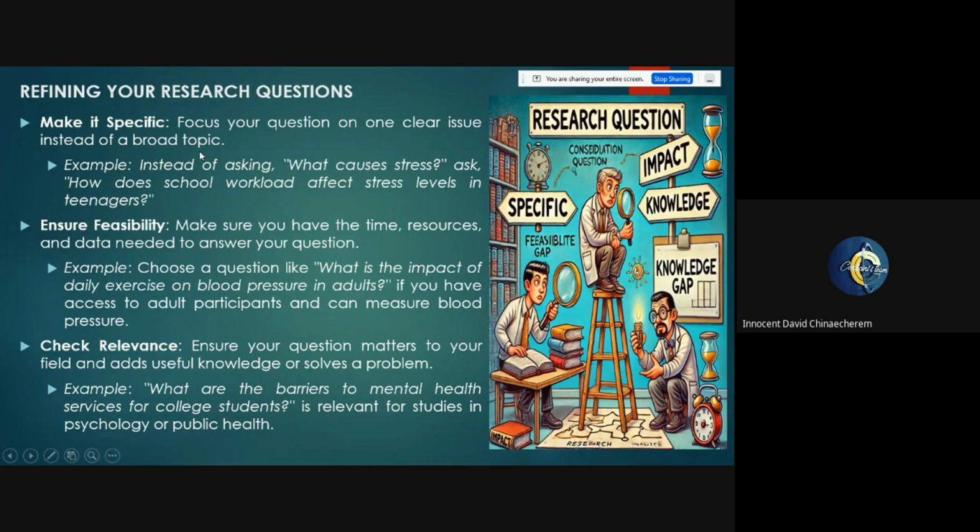Now this is where the game starts. How do we refine our research question? That's where our thoughts begin to come up. For you to refine your research question, you need to make it specific, just as I explained. You could decide to focus your research question on one clear issue instead of a broad topic. For example, instead of asking what causes stress, we could ask, how does school workload affect stress levels in teenagers? Remember that the first component is to make it specific.